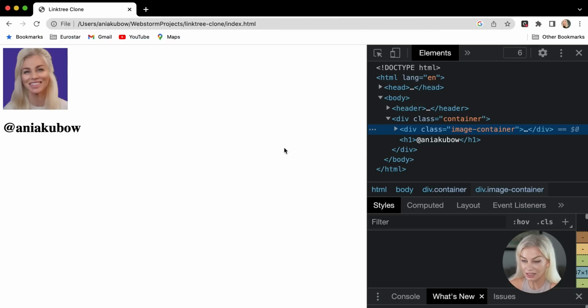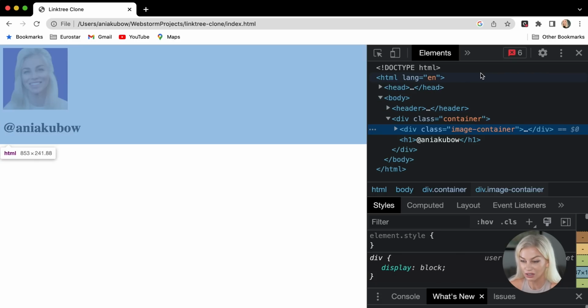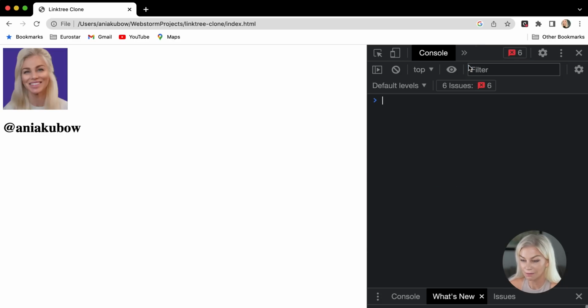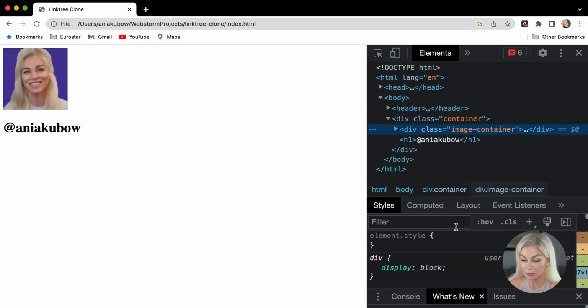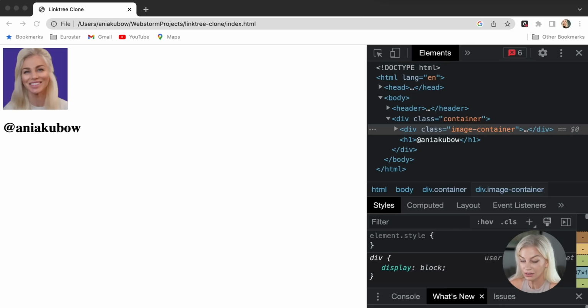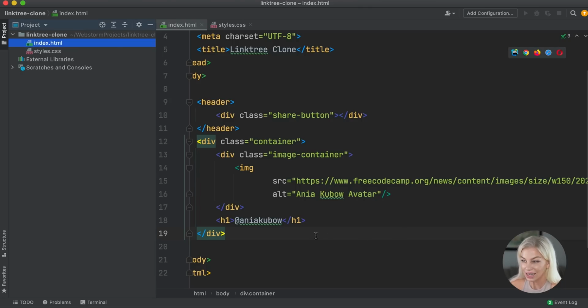Of course, we haven't added any styling. We're just getting all the structure together, right? So that's what we're doing. Here's our console log, which we're not really going to be using for this beginning part. We're just going to be focusing on the elements. Okay, great. Let's carry on.